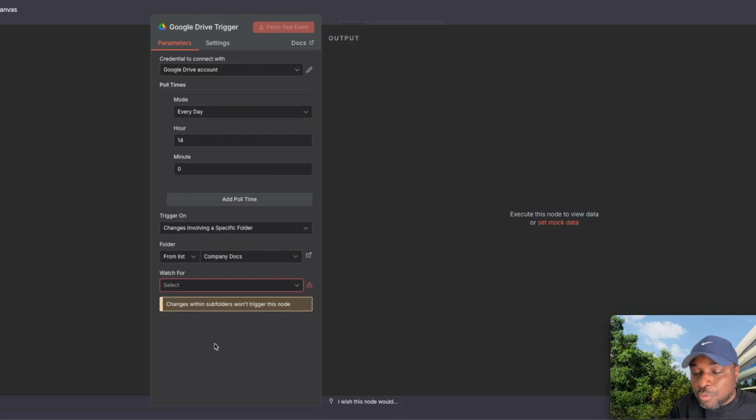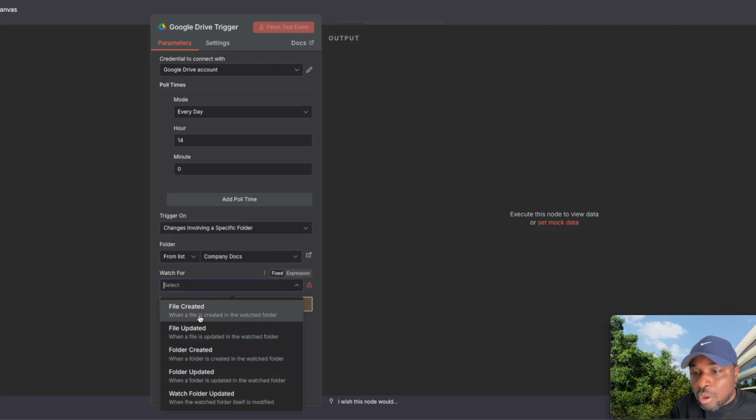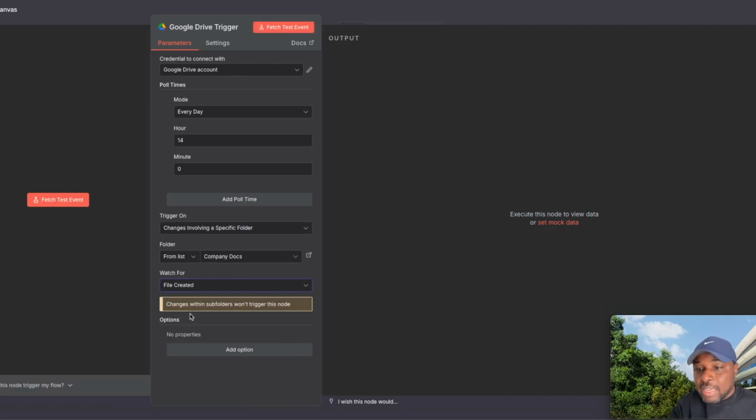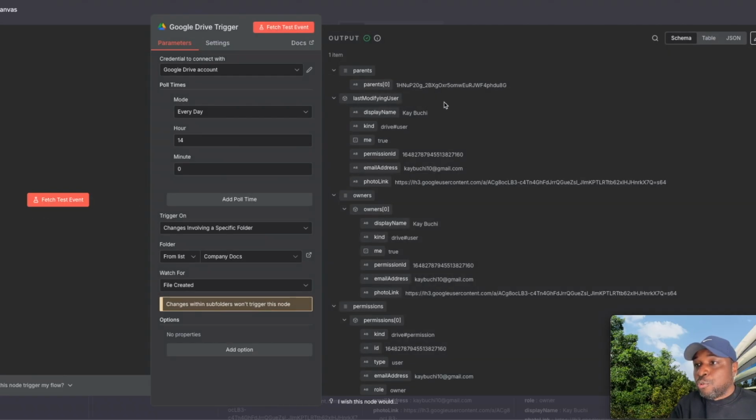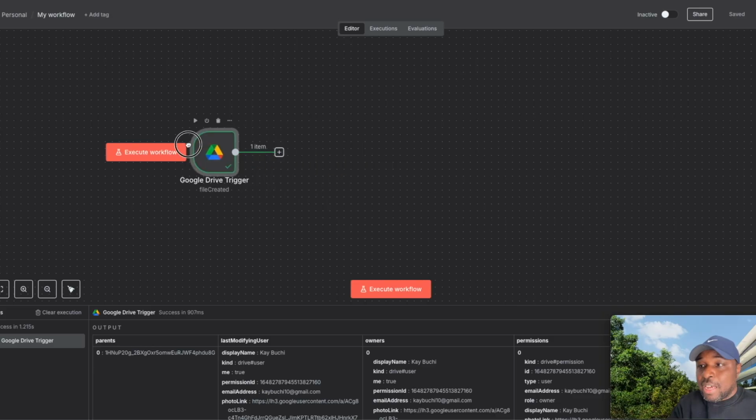Company docs, that's the folder we are looking for. Watch out for when file is created, file updated. We can say maybe when a file is created. So maybe a new file has been added, get it and let's run it. If I do a fetch test event, it's going to check that folder and retrieve, it's going to say, oh, a file has been created. This is the file that has been created.